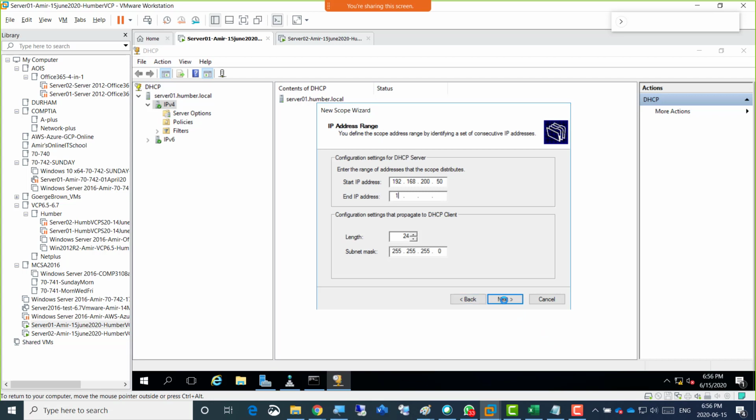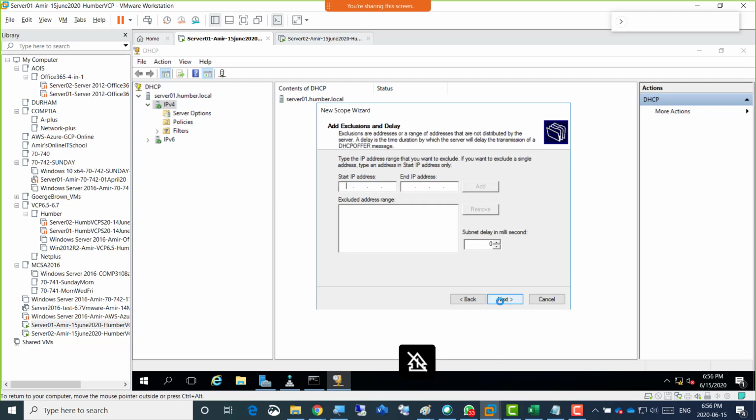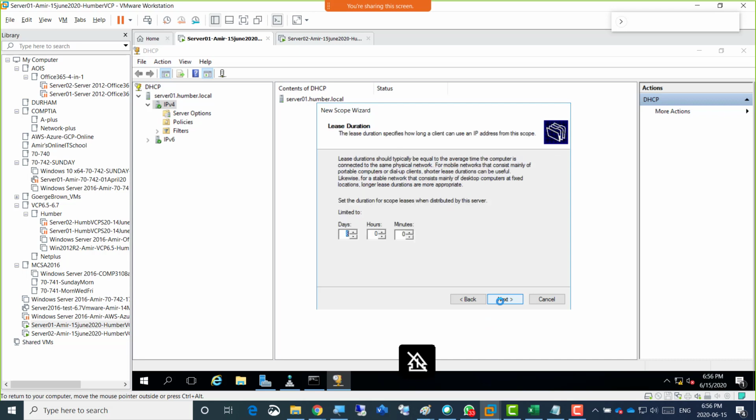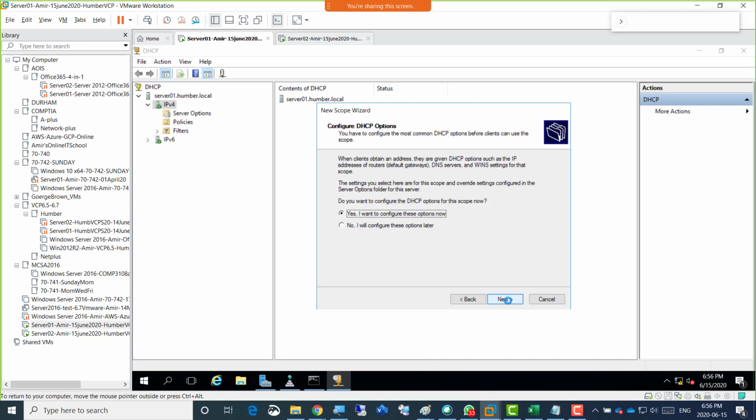192.168.200.50, 192.168.200.100. So if you've given a range other than that, it's also okay. Next, and no exclusion range. Next, its lease duration is 8 days, which is okay. Next, yes, I want to configure these options now.